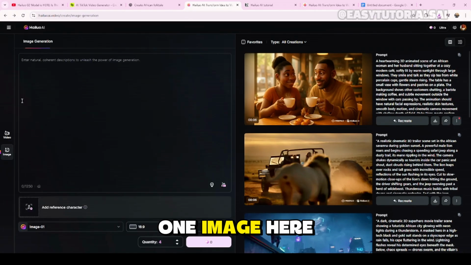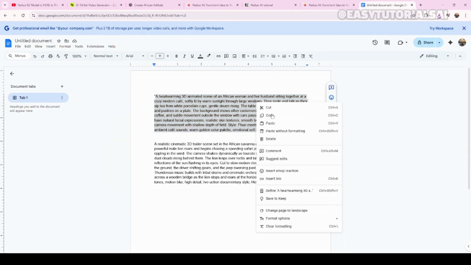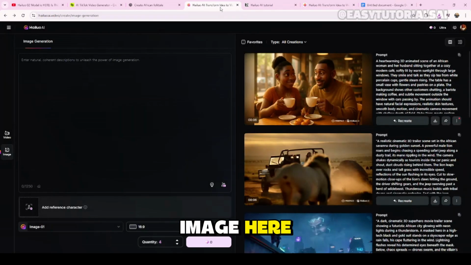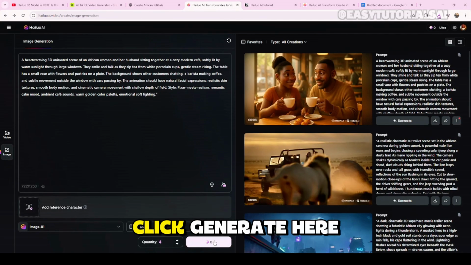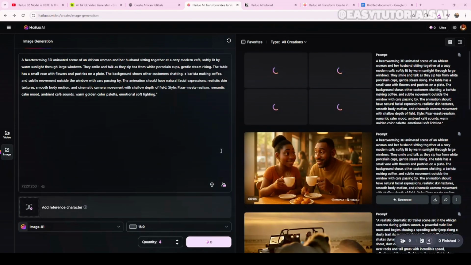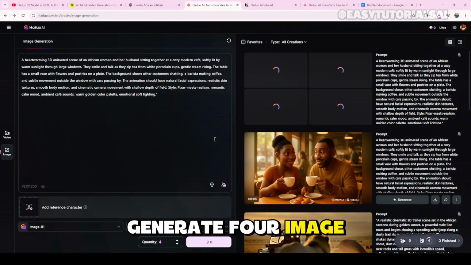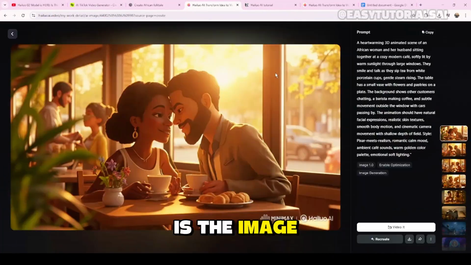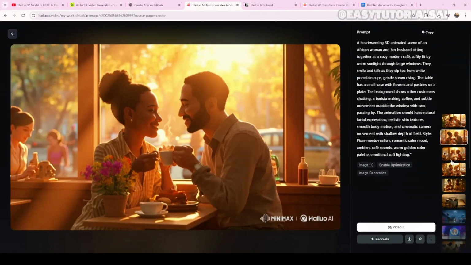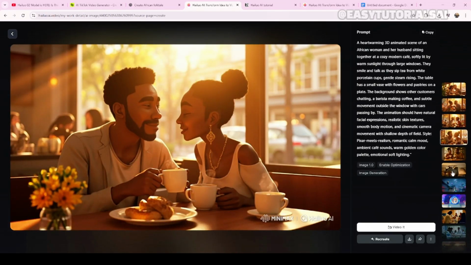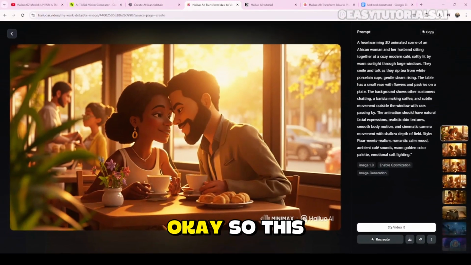You see this one image here, you can create image, you can generate image. So let's take the same image here. I want you can generate this image here. So come here, I'm going to paste here, and I'm going to click generate. Here you can choose 16 by 9, and you're going to click generate. They're going to generate 4 images for us. Okay, so this is the image as well. Okay, so this is the image.